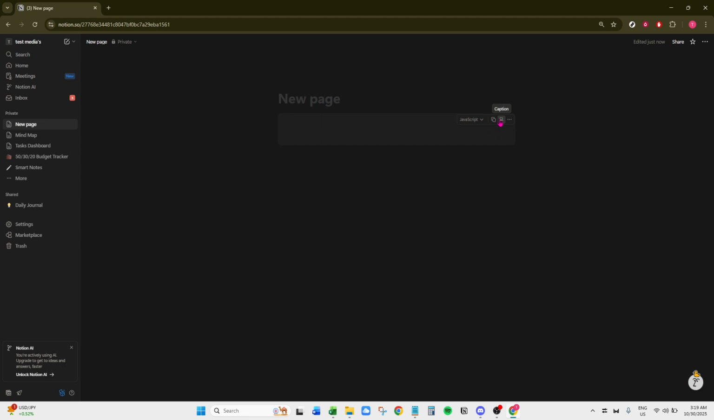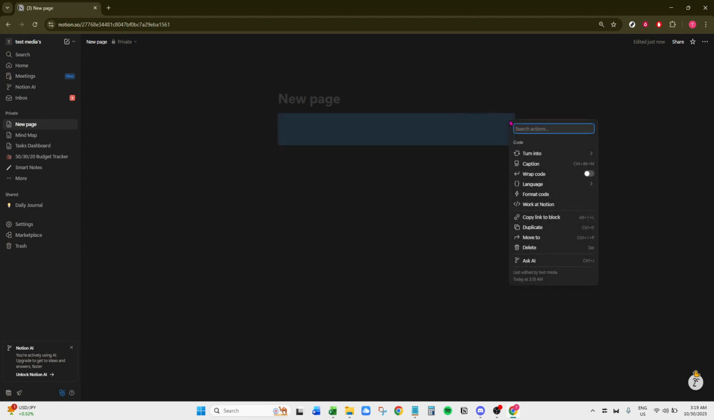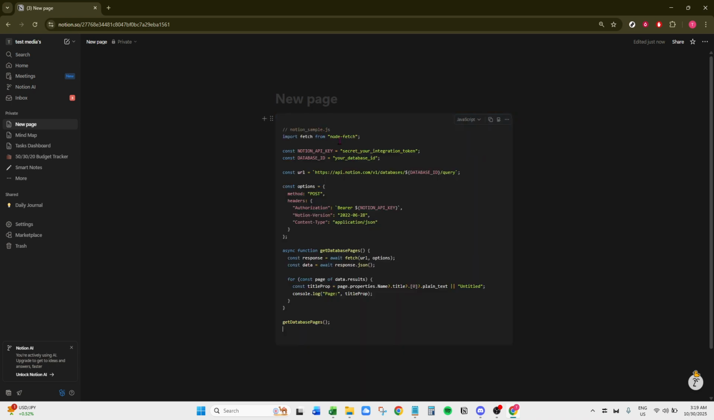After you've inserted the code block, it's time to paste your code inside. Simply copy your code from wherever it is currently stored and paste it directly into the code block you've just created. The formatting will adjust to keep your code looking tidy and readable.